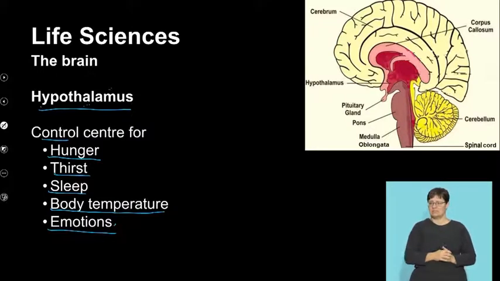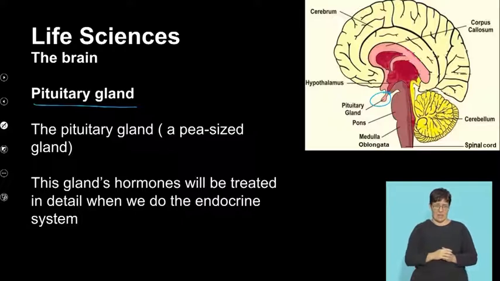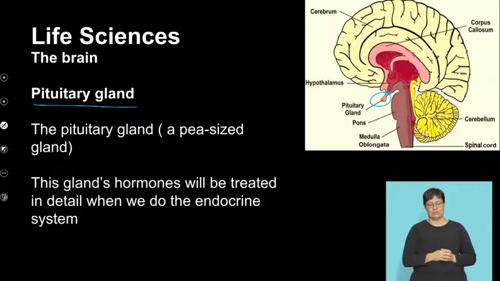All right. Let's move on. The pituitary gland, that little pea-sized thingy hanging there. Now that is a master gland, and we will do that in much detail when we do the endocrine system. So today I'm not going to talk about the pituitary gland in detail. Just know where it is located.